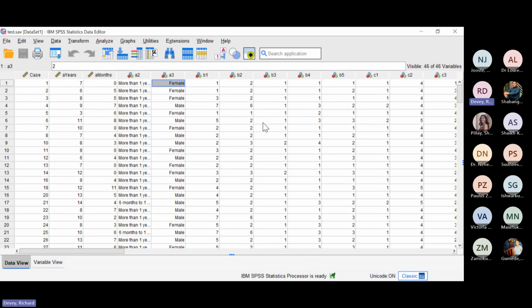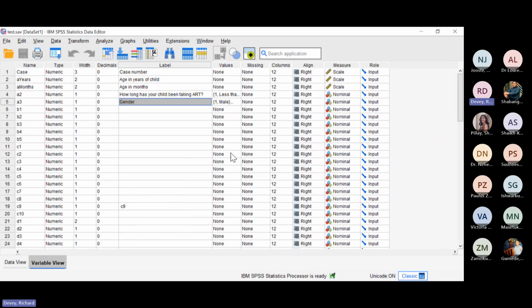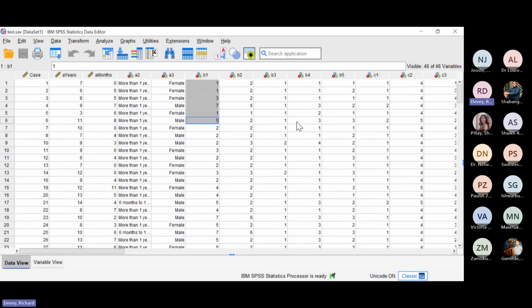So we want to see the label, but we don't work with word responses when we're doing the analysis. We need to work with these numbers that are here. Okay, so that's an example of how you'd start labeling your data once you've got it into SPSS.